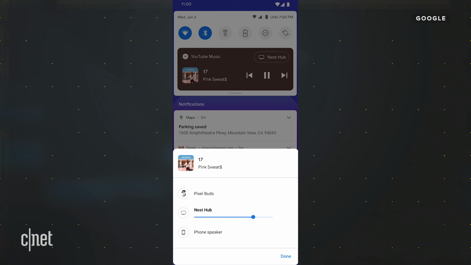Now, we are expecting the final version of Android 11 in the fall, so you won't have to wait too long if you're not quite ready to put the public beta on your phone, if you do have a Pixel device, and we'll see it rolled out to other Android devices later in the year and into 2021.